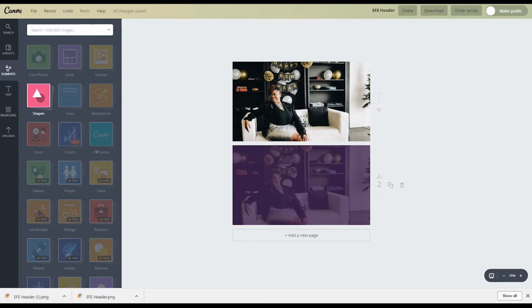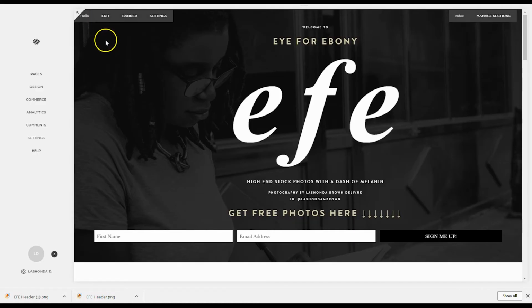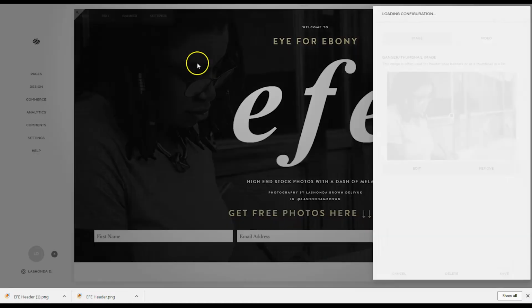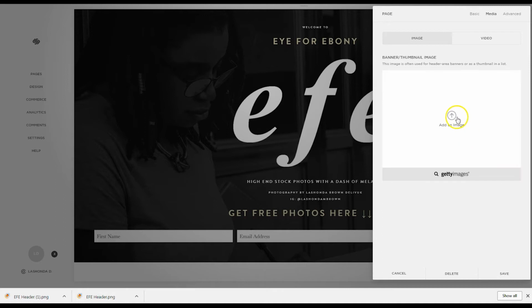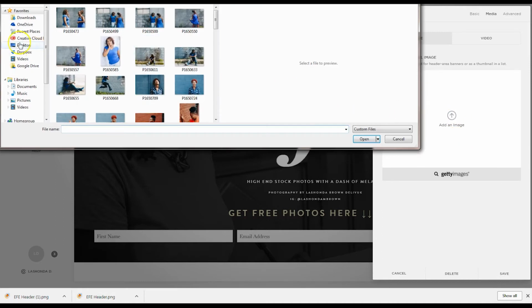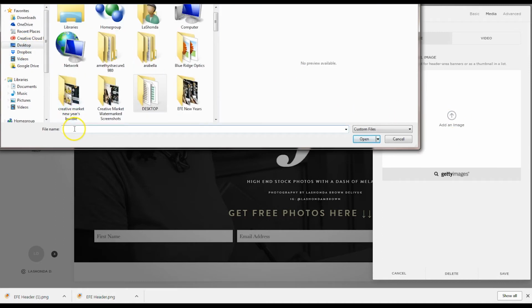So what we'll do is we'll hop on over to Squarespace, we'll hover and select the banner. So you can see where the image you see behind here is currently located. So we'll just remove that and we'll find our new header images.